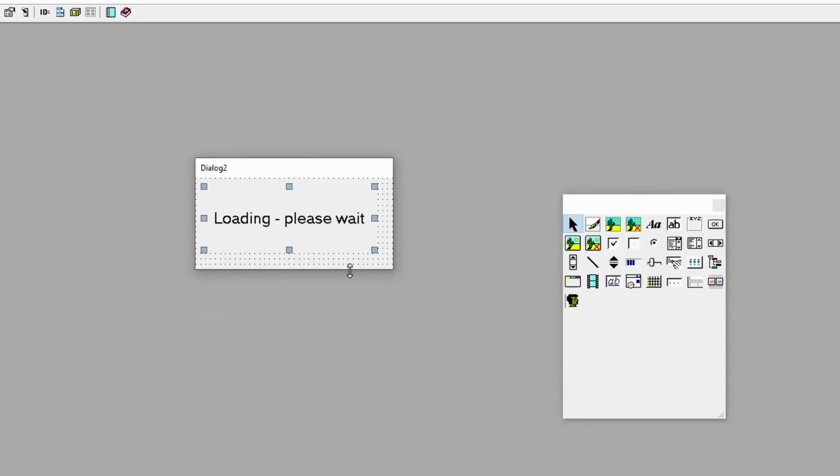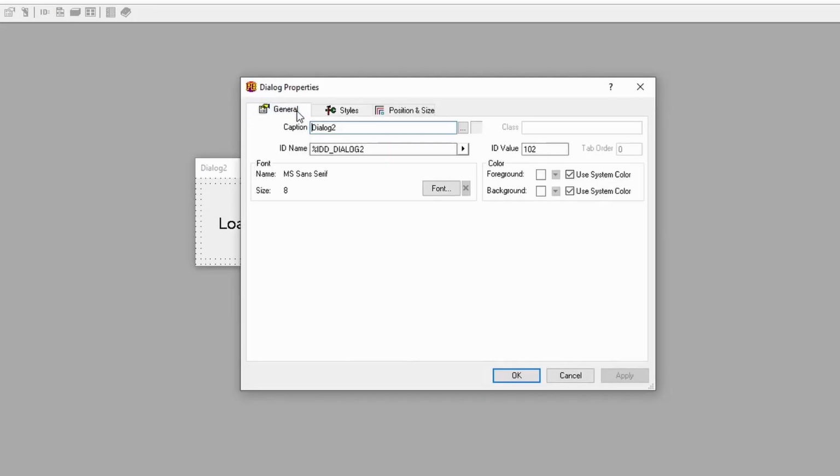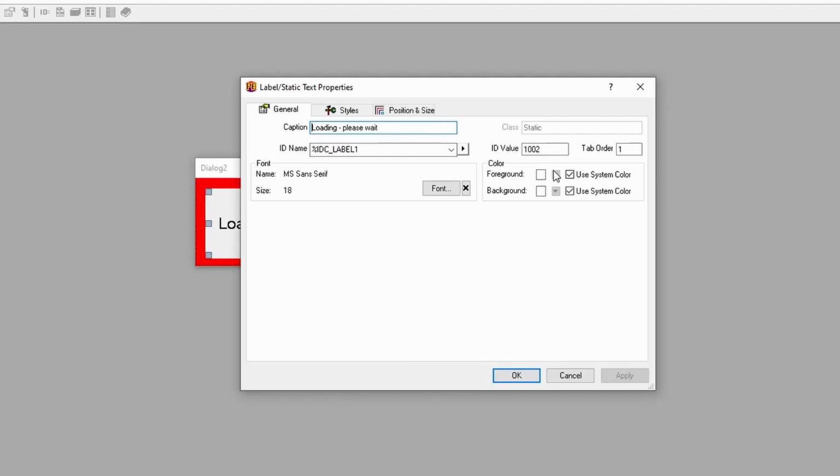And we will change the size of the dialog. And we will put a color in the background. And we will change the foreground color as well.